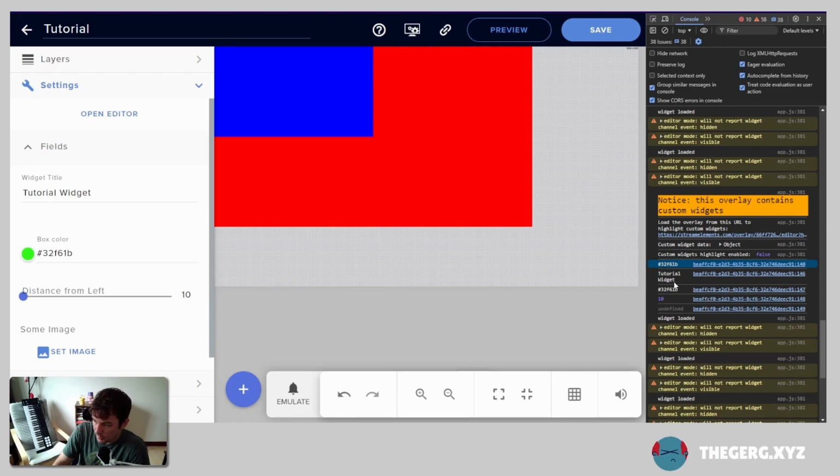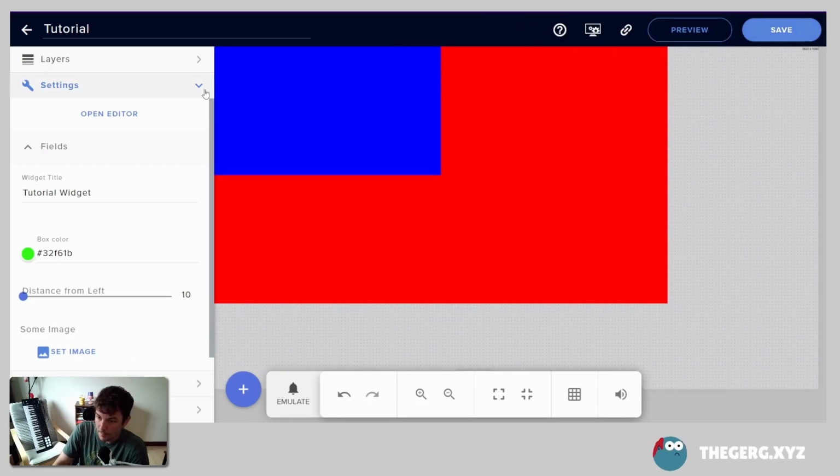So we have the color. We have the color twice. We have the tutorial widget. We have the color. We have the 10 for the left slider. And then undefined, that's the image. That's because we don't have an image yet. So that's all good. That's what we want.